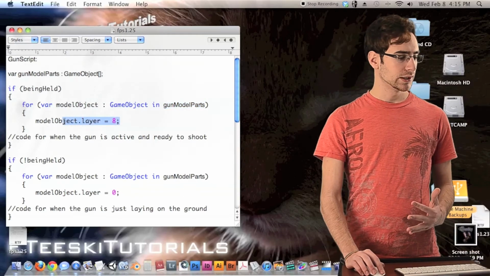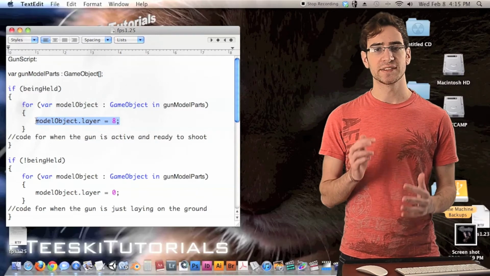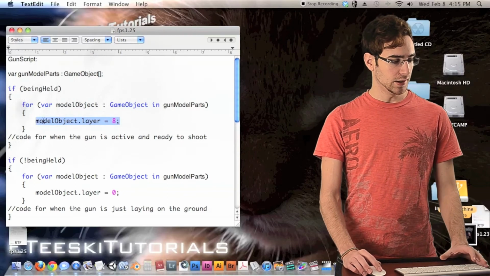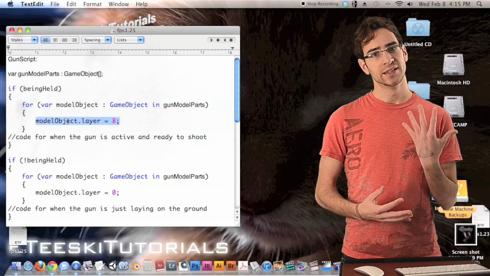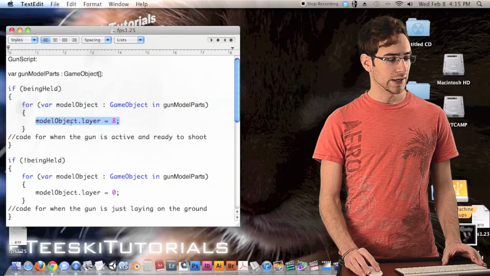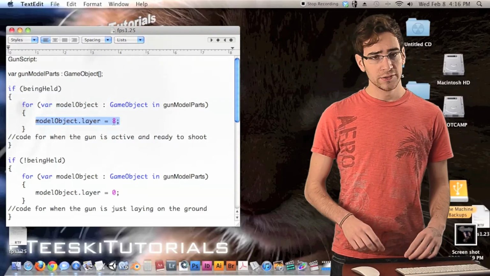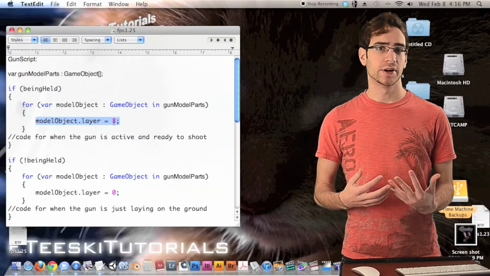So what we're going to be doing to each of these gun model parts, or each of these game objects that make up our gun model, is we're simply just going to write model object, which is going to be the game object that is the different parts in this list, and we're going to access the layer, so just dot layer equals 8. So by default, there's already going to be 8 layers inside of your project.